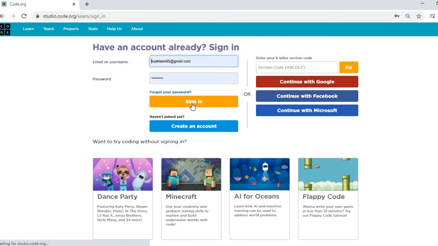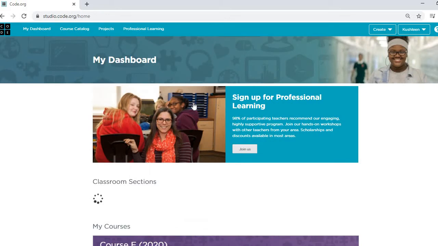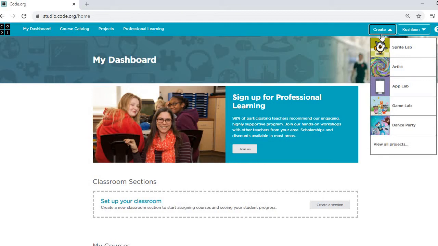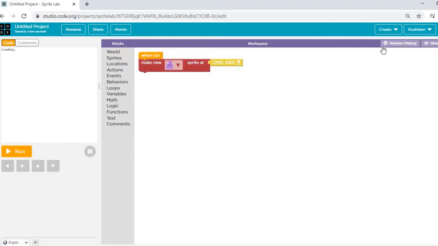You can sign in. I have my sign in ID over there. You can create yours. So while signing in, you will see after signing that there is a create option on the right side. We'll start with Sprite Lab. So what is Sprite Lab? Like we know that we create animations and anything, there are characters in it. So in this, we will call these characters as sprites.